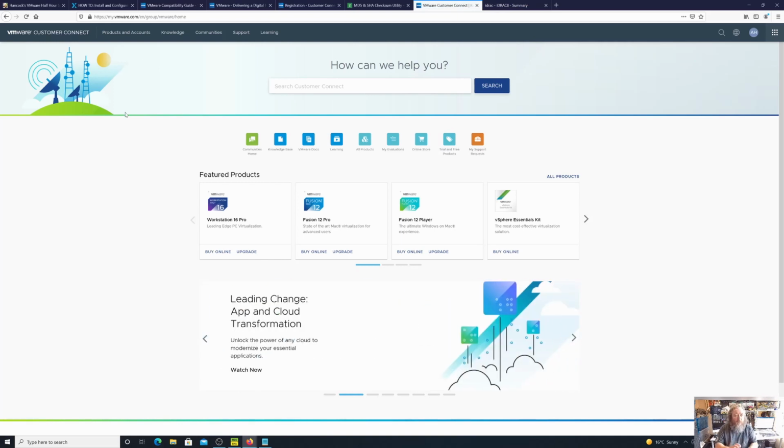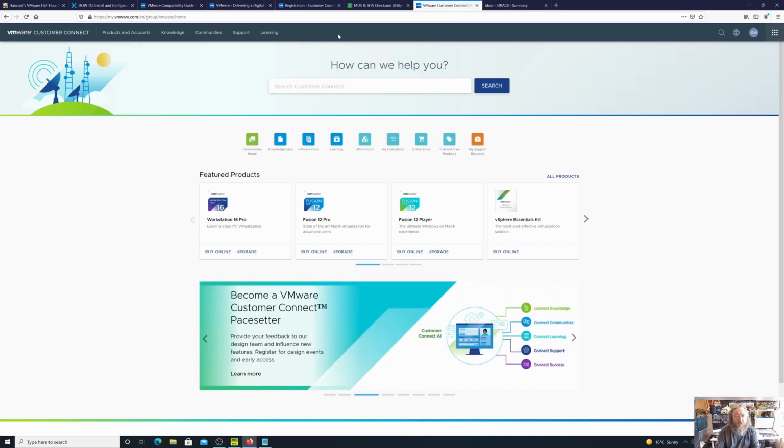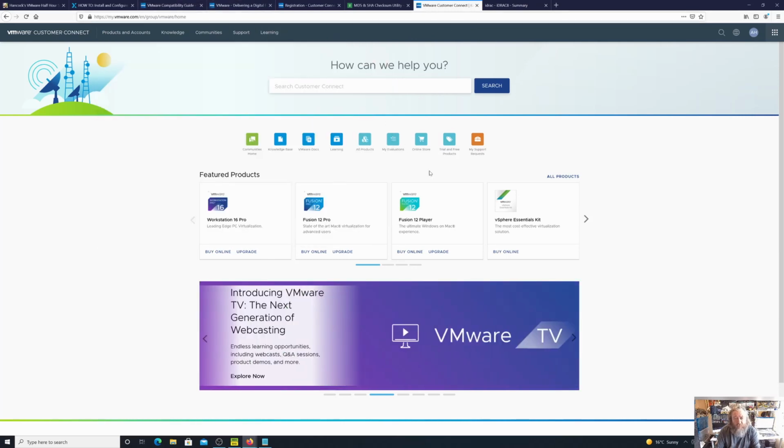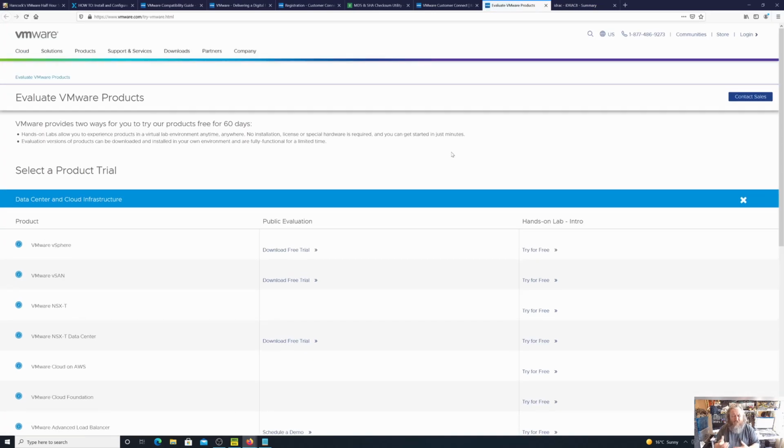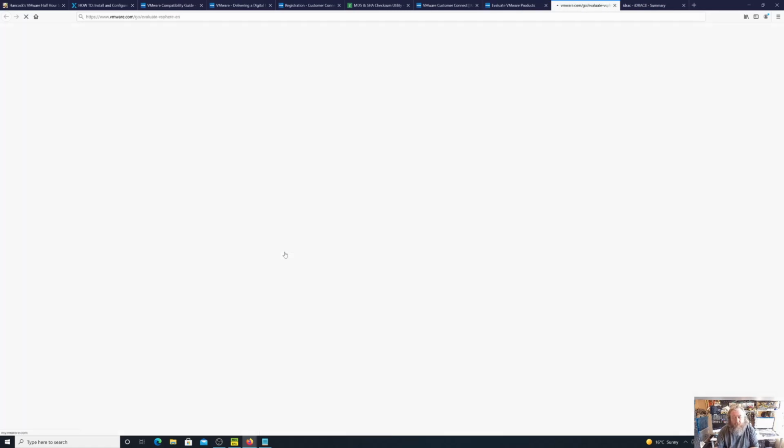Okay, so we've registered successfully, we've logged in, and I'm just going to close some windows here so I don't get confused myself. Okay, so we want to go to trial and free products. I feel that this next step is a bit convoluted, because you've got to go and select and say download free trial.